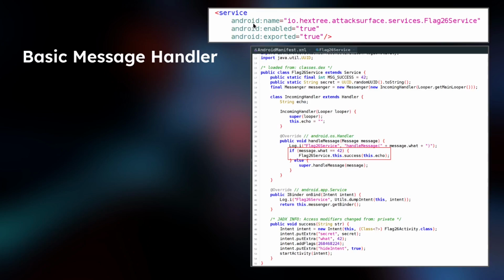So you can see it's a service that's exported and it's enabled, this flag 26 service. We look in there, you can see message.what here, which is, where's that onBind method? Here we go. It's using this Messenger. And we can see that all we need to do is set the what parameter to 42 in order for that to work. So the message code is a user defined parameter. So all we need to do is make our app talk to this using the message handlers.